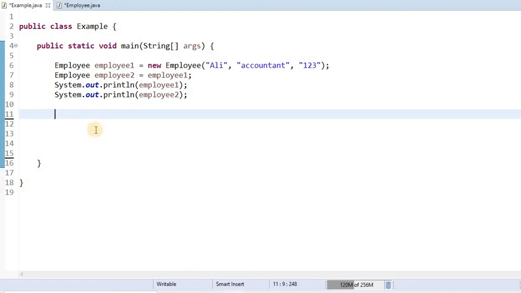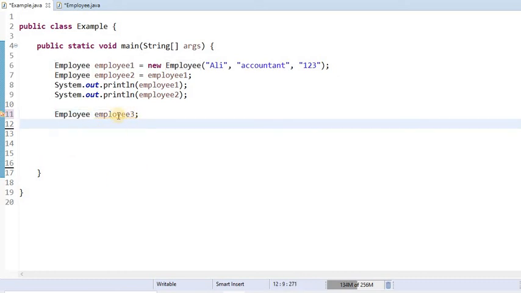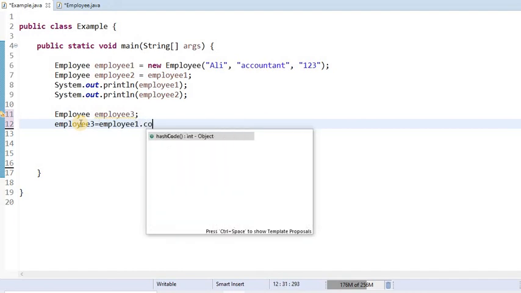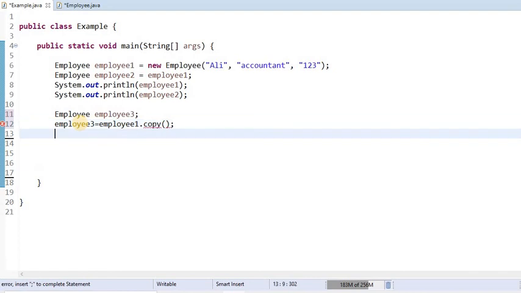Now I'm going to show you another way of copying objects, and for this I need to define a new reference variable, let's say employee 3, and I want my employee 3 to be a copy of employee 1. Why? Because employee 1 is already ready here. It has fields like Ali, accountant, 1, 2, 3. So I'm going to write employee 3 equals employee 1, and I'm going to call a copy method for that.